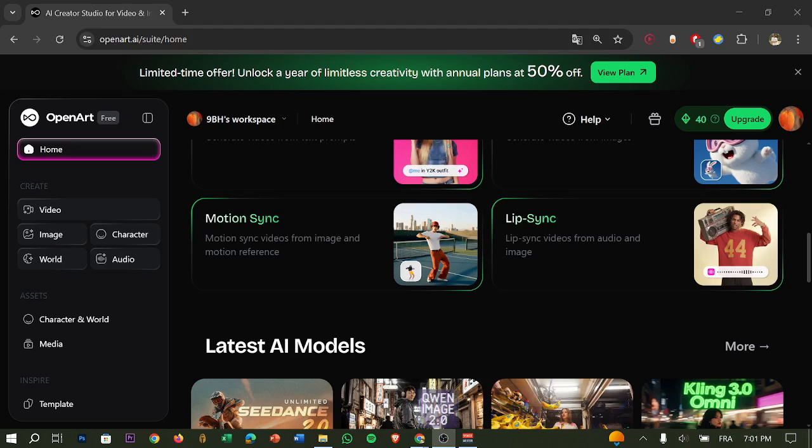Okay, so avoid AI removal hacks. Many tools claim to remove watermarks, but they can blur your video, leave artifacts, and reduce quality.